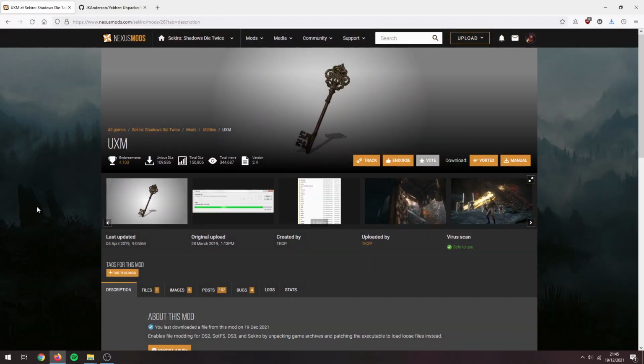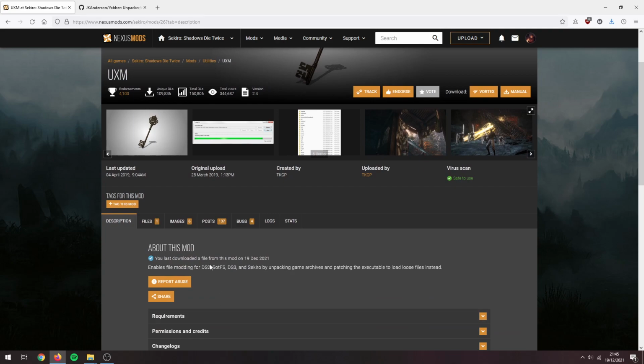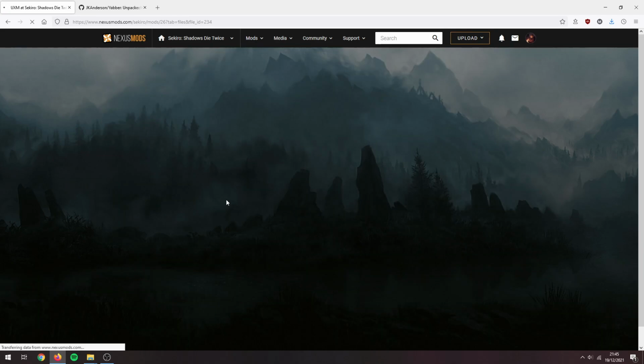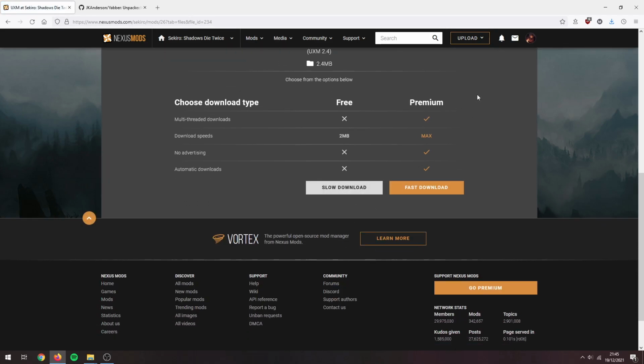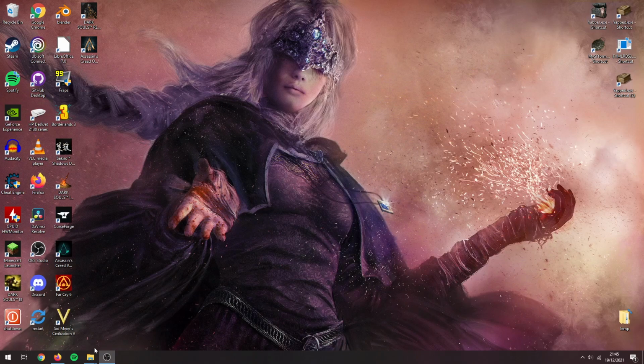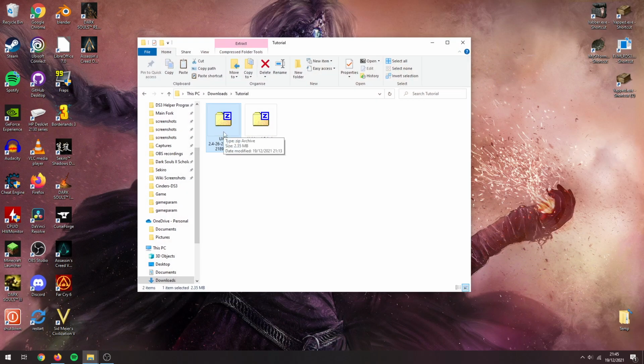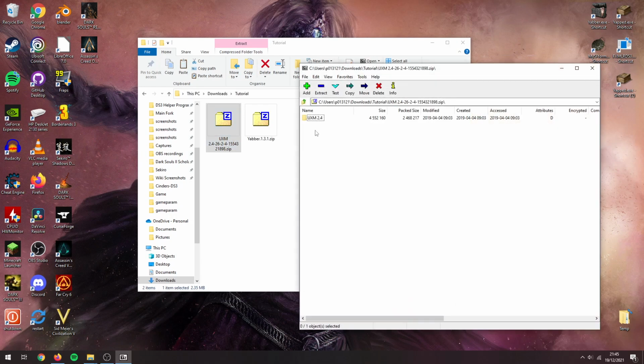UXM is found on the Sekiro Nexus page. It's the Sekiro Nexus page, but it is also for DS3. It is also for DS2, fun fact. So, you can unpack DS2, DS3 and Sekiro. It's a really useful tool to have. Just go File, Manual Download, and Slow Download, as always. And that is going to get you this, UXM.